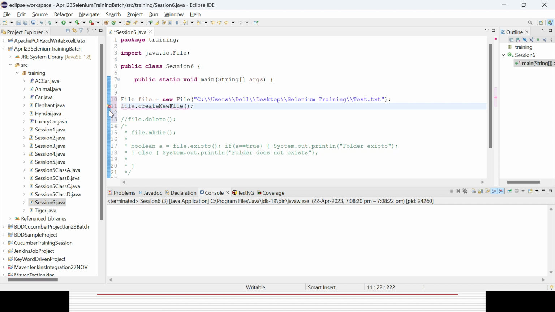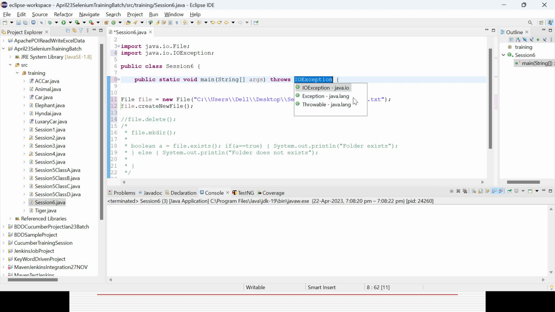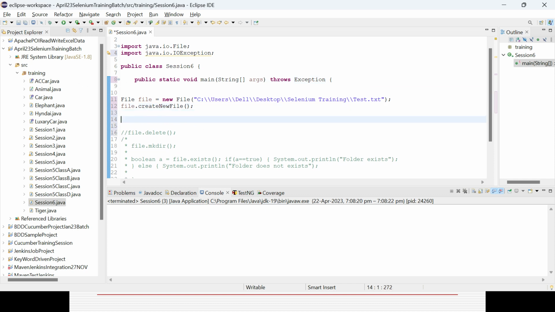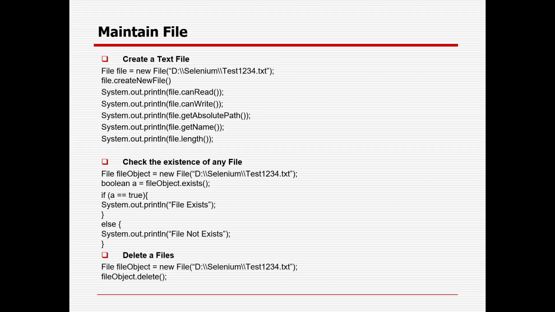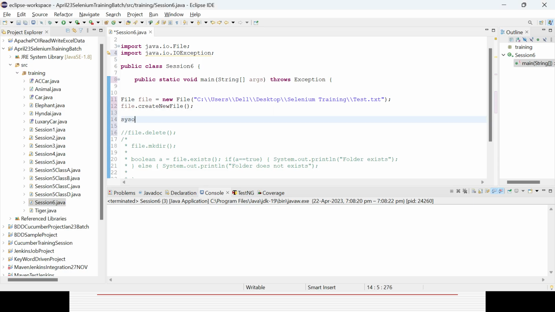Now the file would be created, and here some error message is coming. We need a throws declaration. Whenever you are dealing with some input output operation, you need to either surround it with a try catch block, or give the throws declaration. So you can give the exception, so that all the exceptions will be handled here. Now the file is created, then you can check whether the file is readable, whether the file is writable. You can get the absolute path, get the name, get the length as well. So what I can do, I can check.